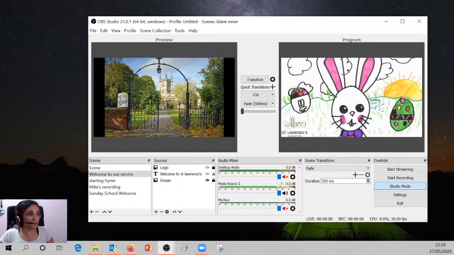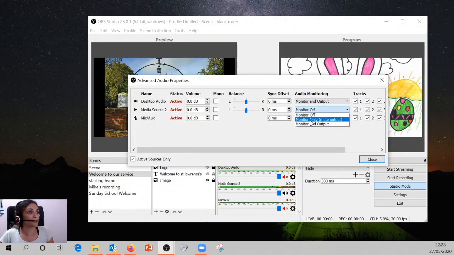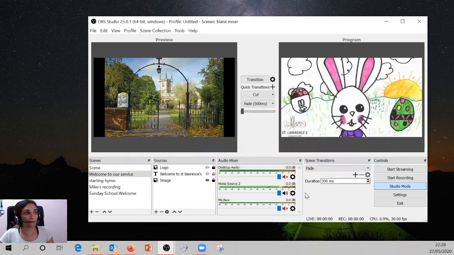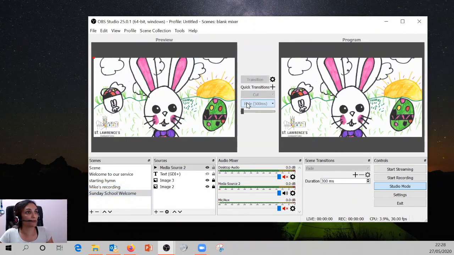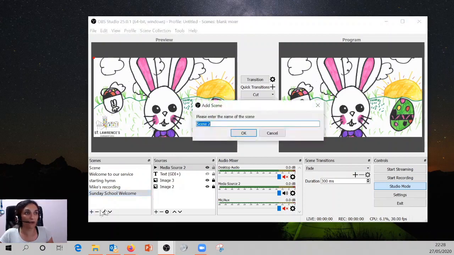So you can see here that the music is playing, but we cannot hear it. So this is where we will add monitoring. It will have to look a bit loud. Right, hope this is better. So the music is playing in the background, which is brilliant. And this is the volume that we want to set it up for. We want it to be loud, we want it to be clear, and this is our Sunday school welcome. Brilliant.